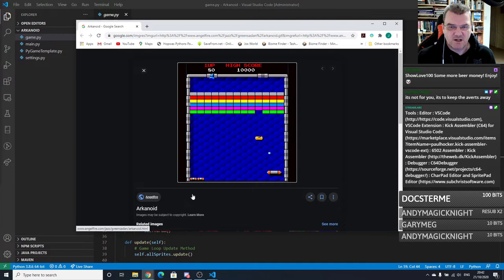So the things we need: a ball module. We need a player module.